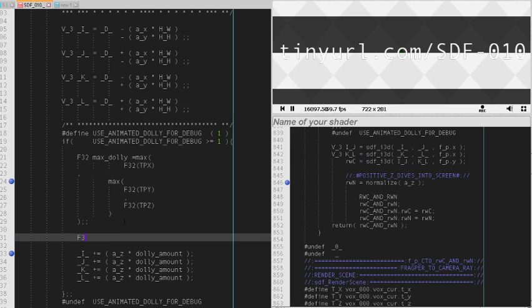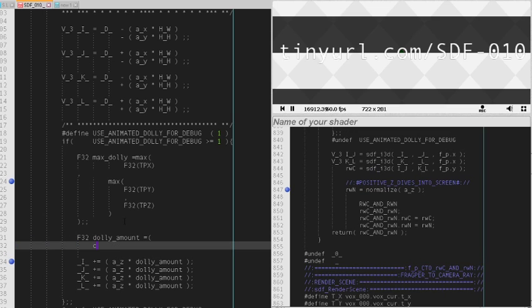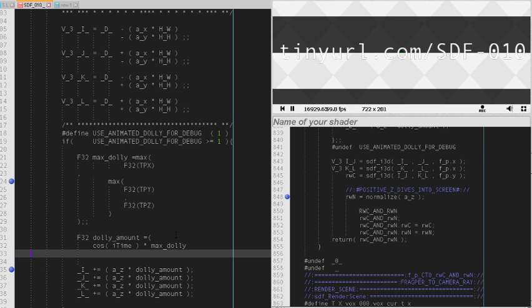To get the dolly amount, we'll just do F32 dolly amount equals I time multiplied by max dolly. Actually, no. We'll do cos I time, and that will get a value that fluctuates between -1 and 1, right? And we can then use that as a scalar on max dolly, right? So then we can go back and forth the maximum amount when we're dollying.